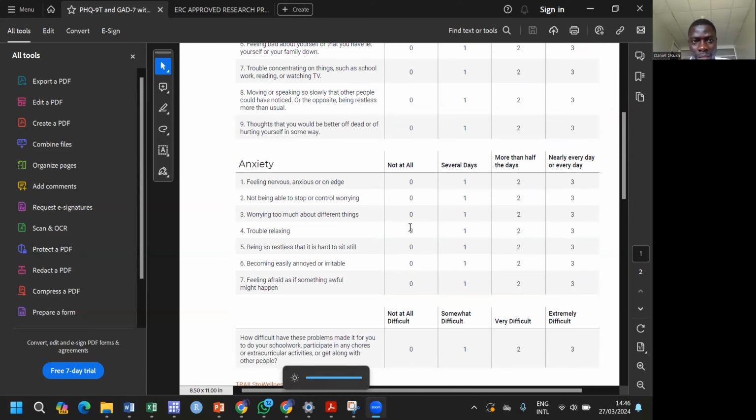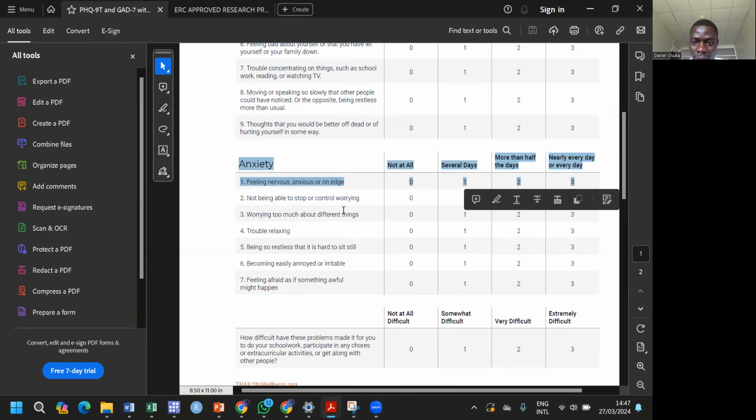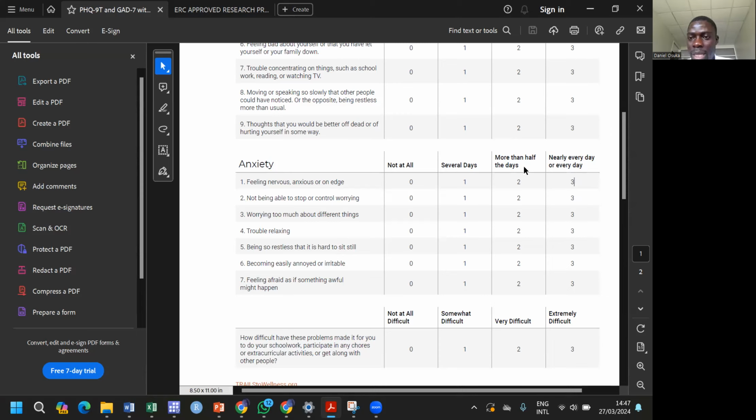Thank you. Okay, so this is the GAD7. I hope you can see my screen and it's visible to everyone. It has these 7 items and these are labels. So 0 is not at all, several days, more than half the days, and so on. For each item, you'll score the respondent from 0 to 3. So there are 7 items.